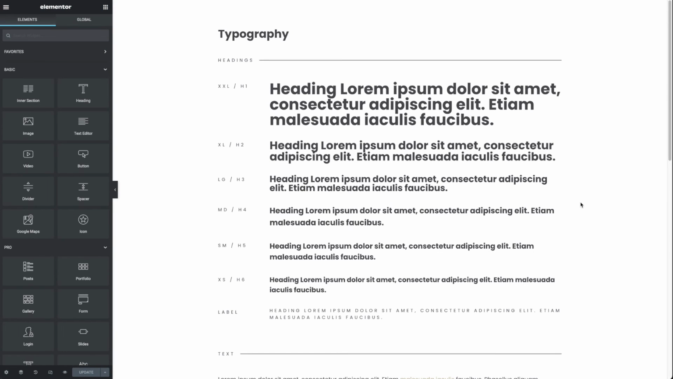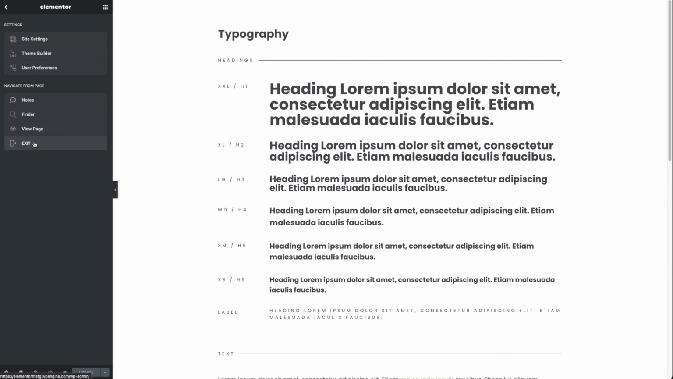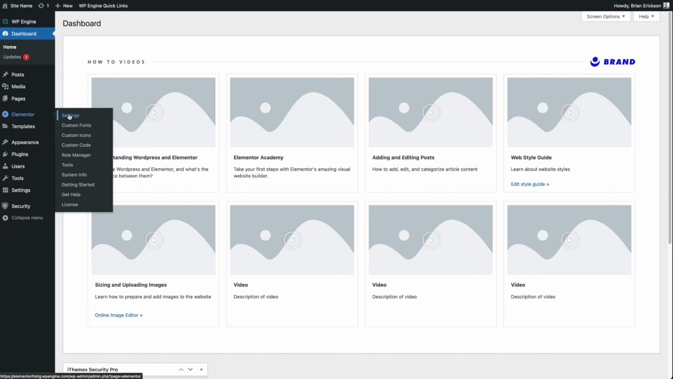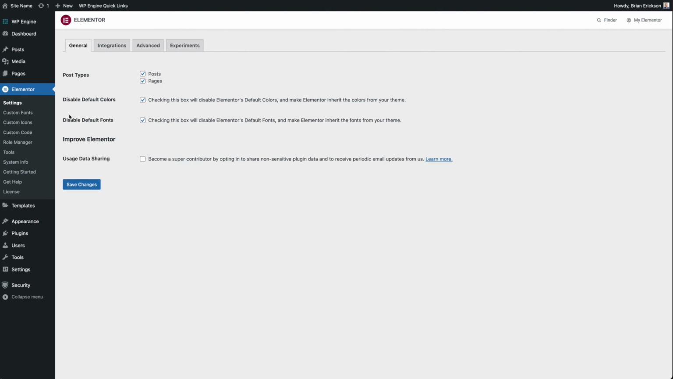There's one more crucial item I wanted to mention, and that is to go into Elementor settings. So I'm going to go back to the dashboard, and we need to turn on a couple checkboxes. In Elementor settings, by default, I believe these two checkboxes, disable default colors and disable default fonts, are unchecked. And I've had problems with that interfering with my styles. By checking these, it will disable the default Elementor colors and make them inherit colors from the theme.